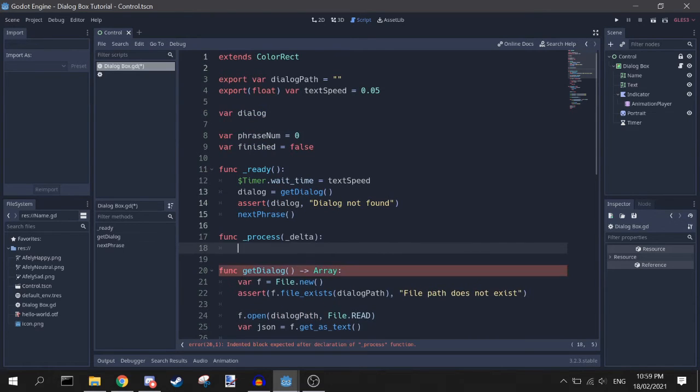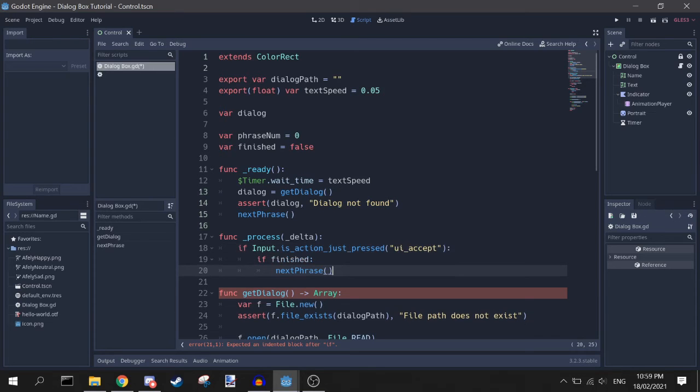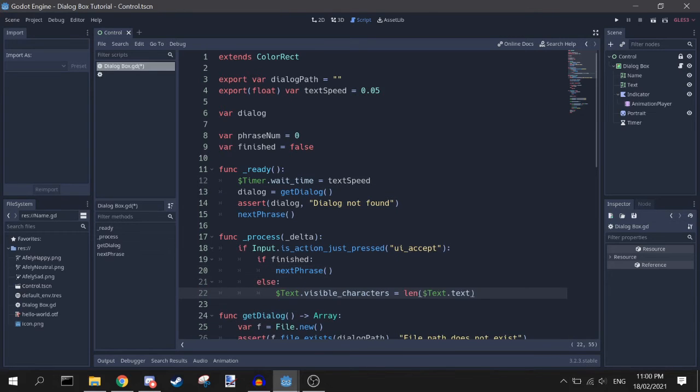So we're going to check if the space key is pressed. You can use whatever key you want for this, but for this tutorial, I'm just going to use UIAccept. So if UIAccept is pressed, if it's finished showing the text, nextPhrase. Now that could be good enough, but a lot of games also have the option to press space while it's still showing to skip straight to the end. So we'll write else text.visibleCharacters is equal to the length of text. And that's the main code done.